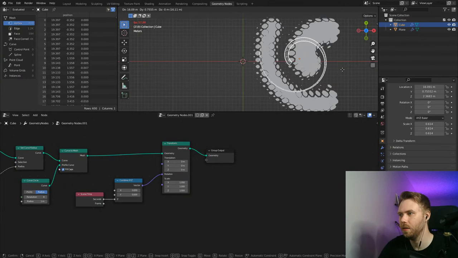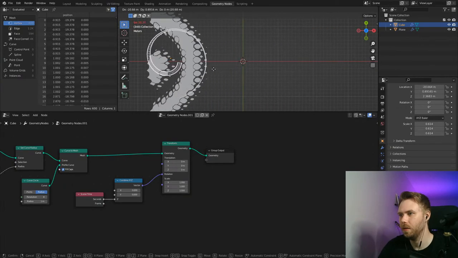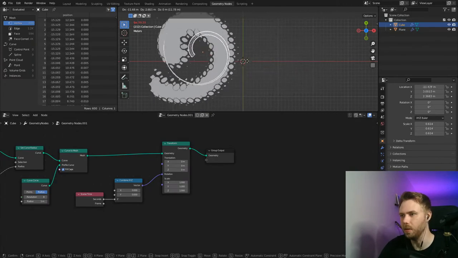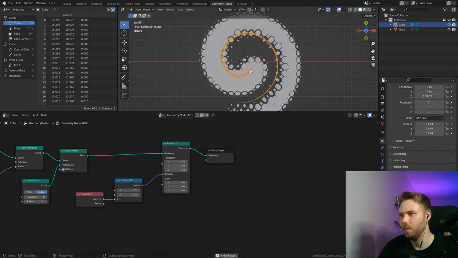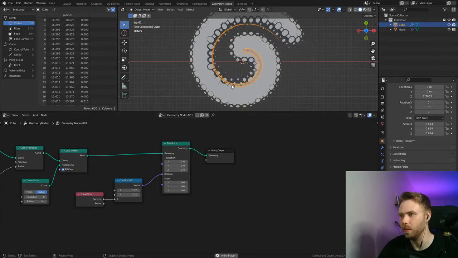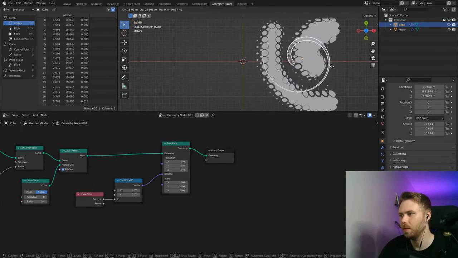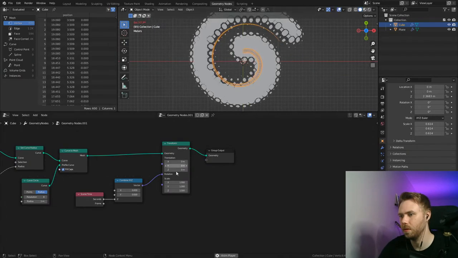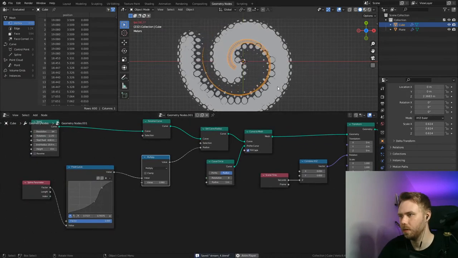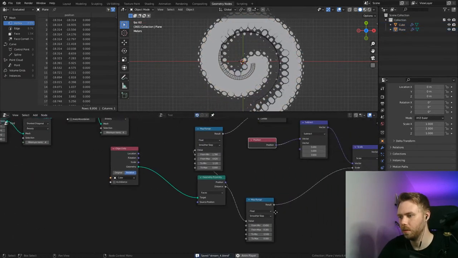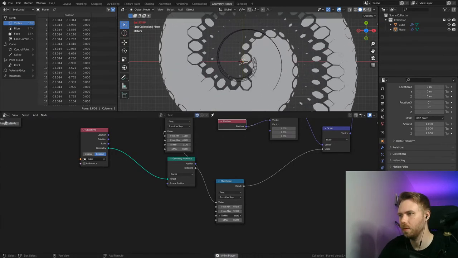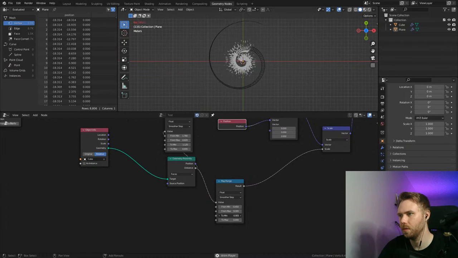Yeah, that's the thing. That's why it's going... okay, that's why it's looking like that. Because it's always scaling inwards towards the center. Yeah, that makes sense. The reverse, though.